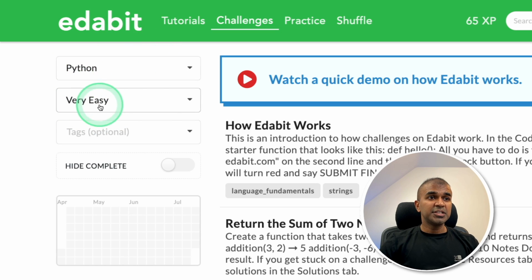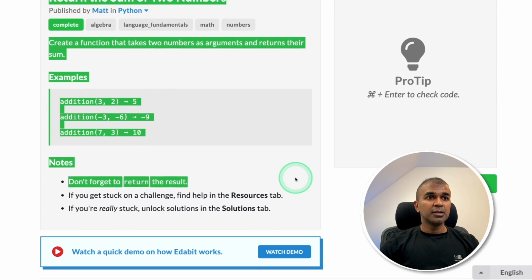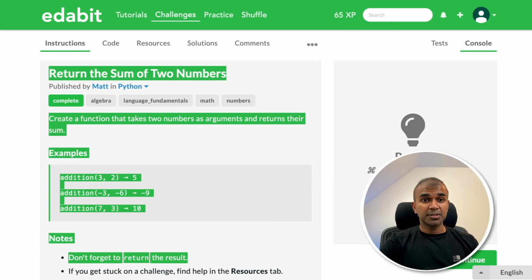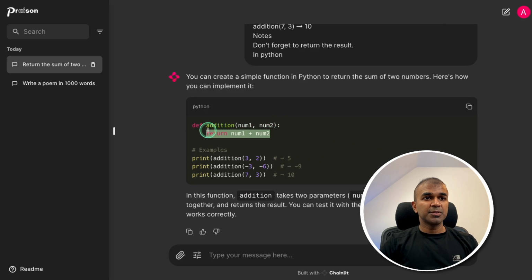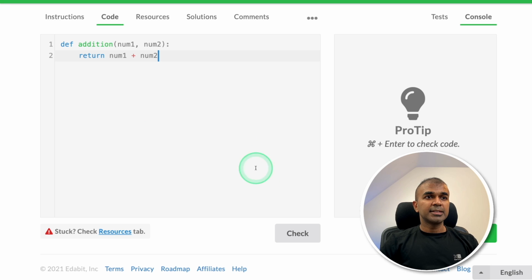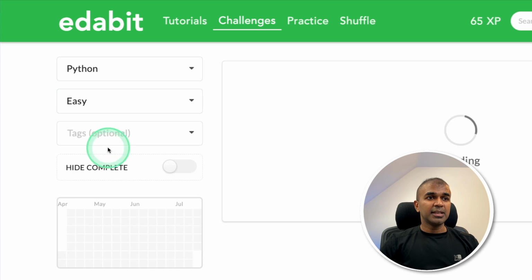First, Python programming test. So first, a very easy challenge. Return the sum of two numbers. Asking GPT-4o Mini to create a function to return the sum of two numbers. Asking it here and then pressing enter. Now you can see it's generating the response, copying the answer and testing it here by clicking check. That is a pass.